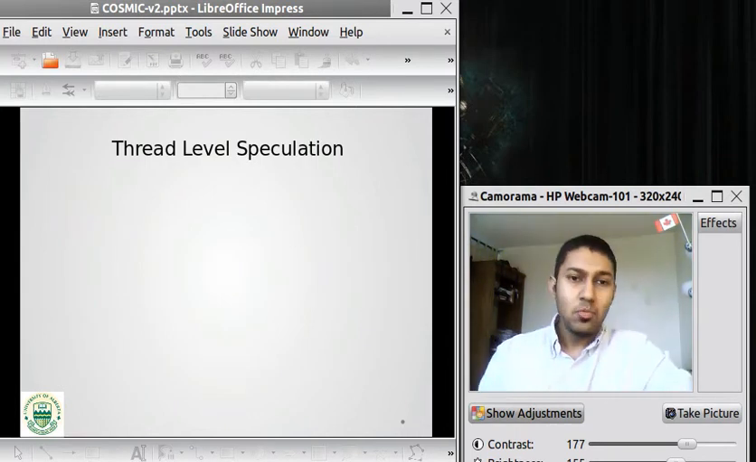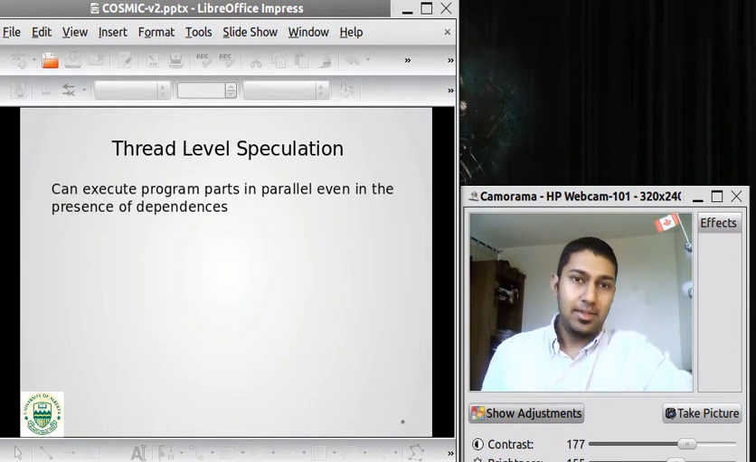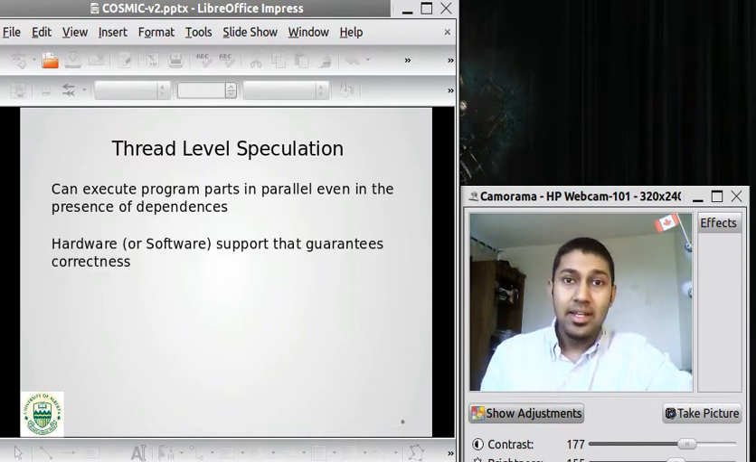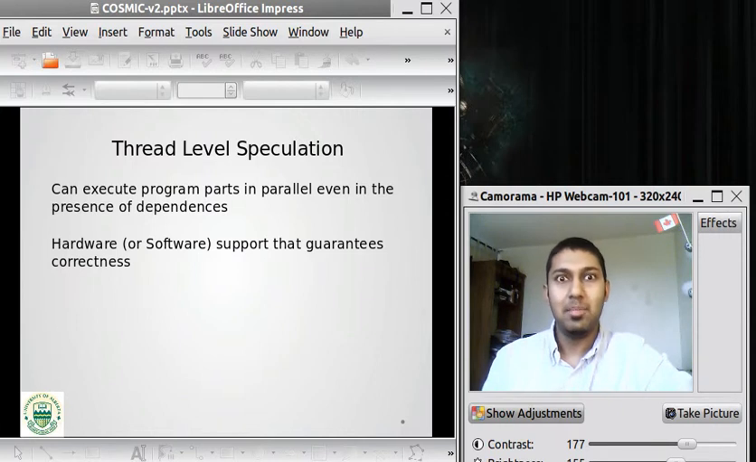So what is that? In TLS, or thread level speculation, you can execute program parts in parallel even in the presence of a dependence. How do you do it? They have special hardware or software mechanisms that support and guarantee correct output. So even if you have a may dependence inside a loop that you don't know whether it will materialize at runtime, you can still execute that loop in parallel with the hope that it will not materialize at runtime, and even if it does, it will have special support to guarantee you correct output.